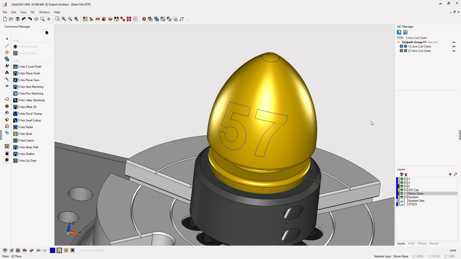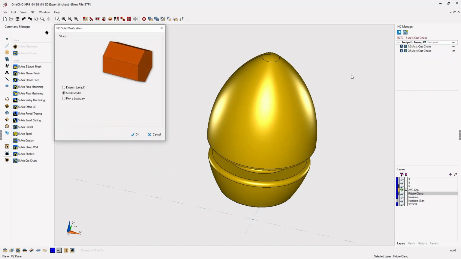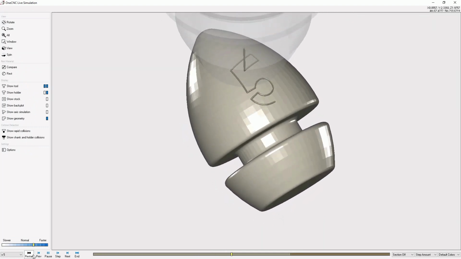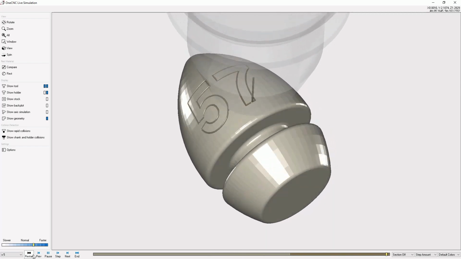Now let's simulate the toolpath. Let's turn off the layers that we don't need. I think that looks good. Let's come up here to the NC Manager, right-hand mouse click, and select Simulate Rest. I'm going to use the solid model I created earlier for the stock. We'll click OK. And now you can see OneCNC machining the text using the 5-axis simultaneous cut chain command.